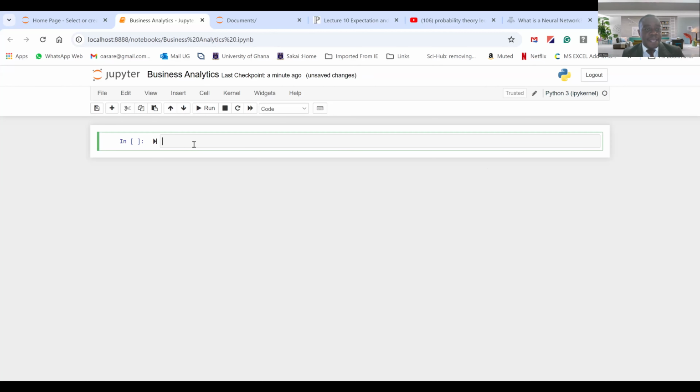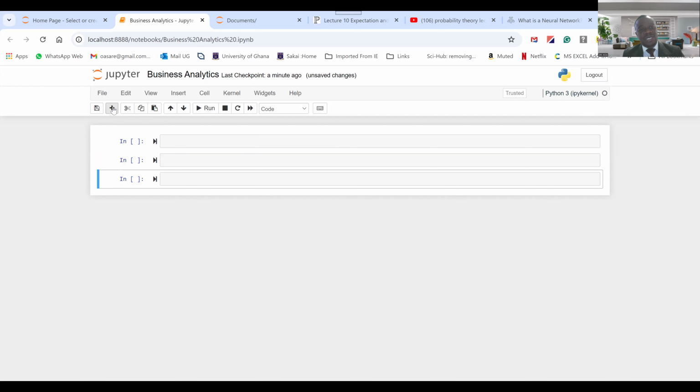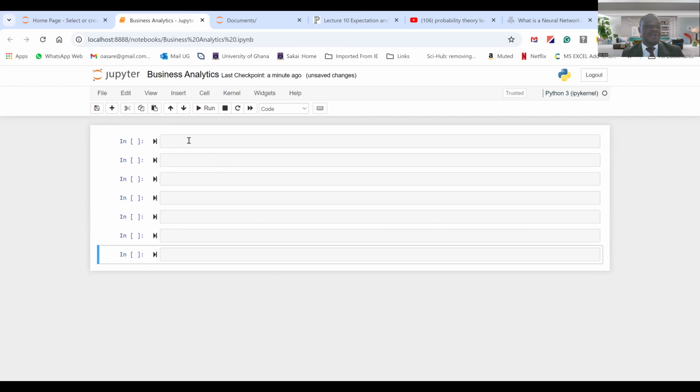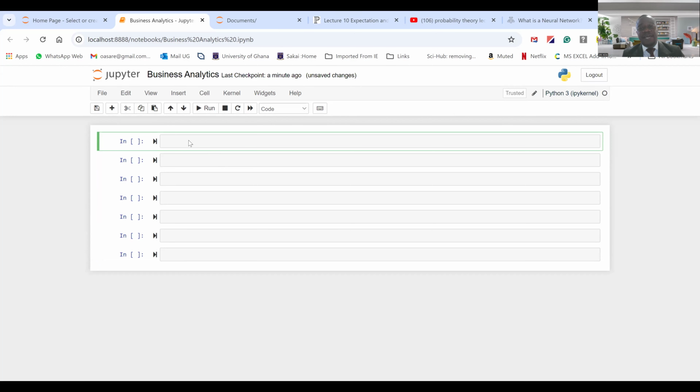So at the top now you can see that the name of the document is called Business Analytics. Let's start. What you see here is known as a code cell, an interface for you to type your code. I like to create many of them because you'll be typing a lot. To create that, you click Insert Cell Below. Once you click, another one will come. You can go back and click on the first one, and then you can put in your first code.